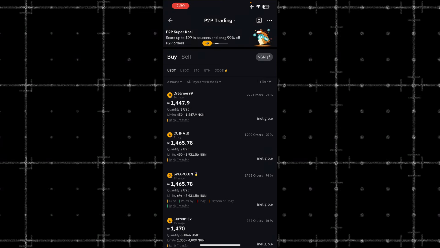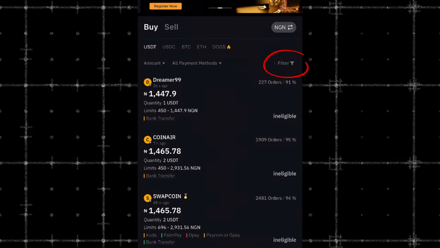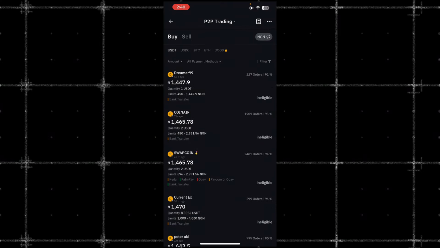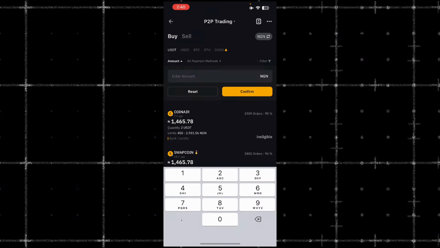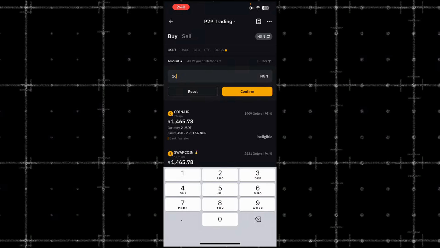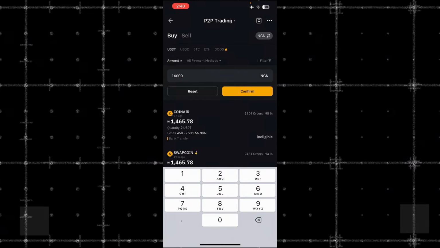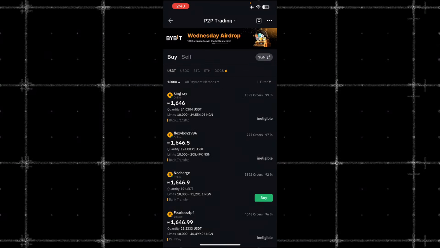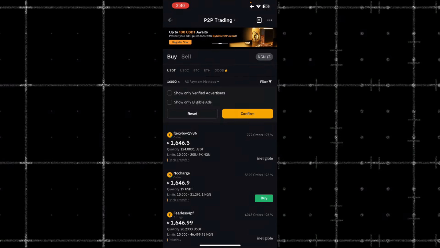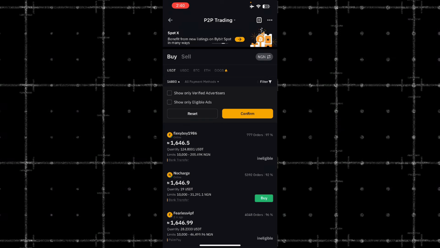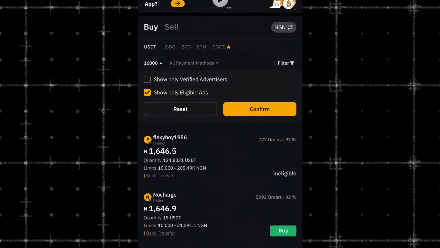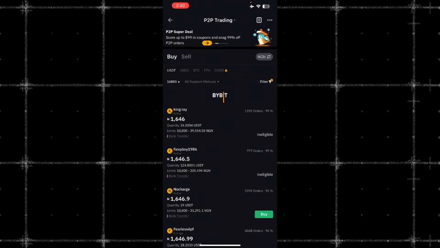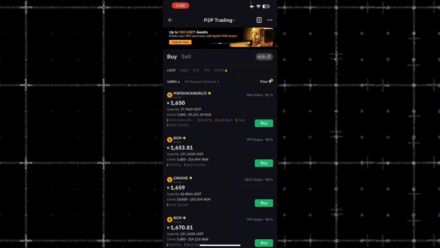All you have to do is to use this filter. But before you use the filter, just click on amount and type in the desired amount of money you are looking to use to buy USDT, so that you'll be able to see ads that would sell that quantity for you. And you click on confirm, then you click on the filter button at the top right corner, and you click on show only eligible ads. Then you also click on show only verified advertisers. This way you will only be trading with merchants that are verified by Bybit.